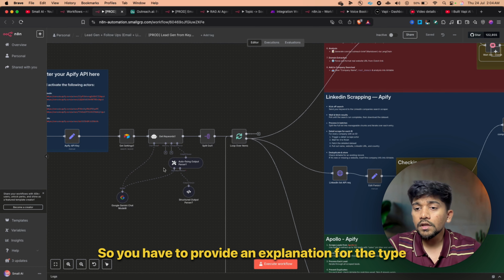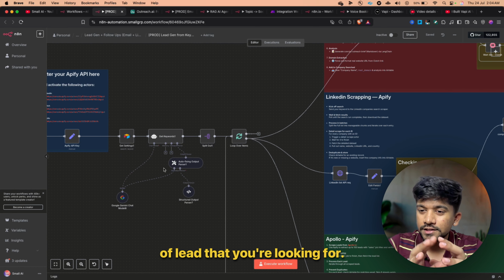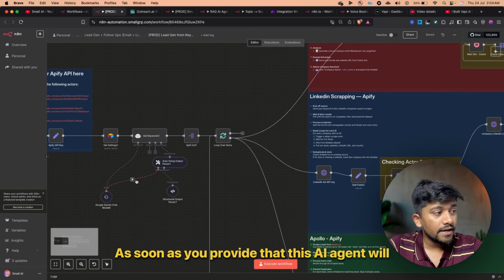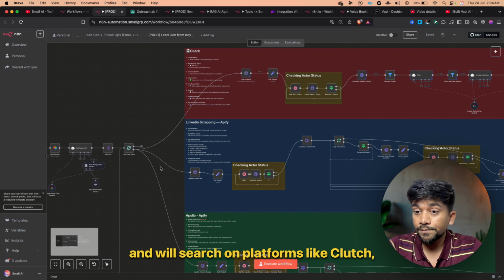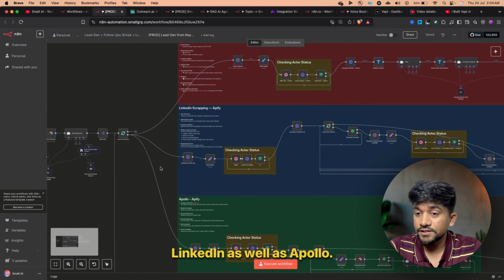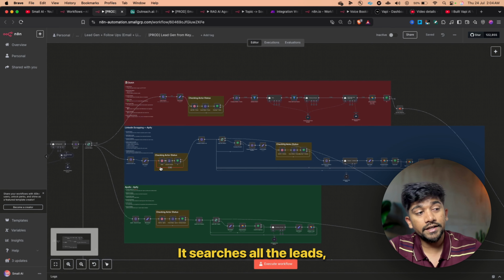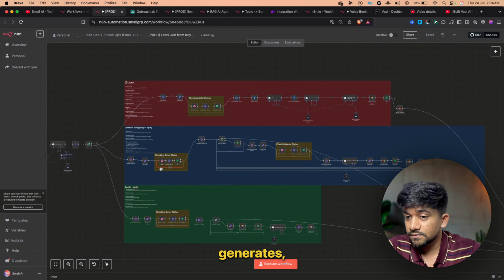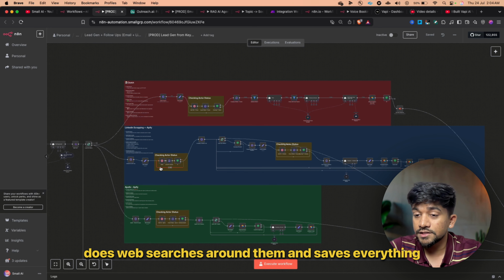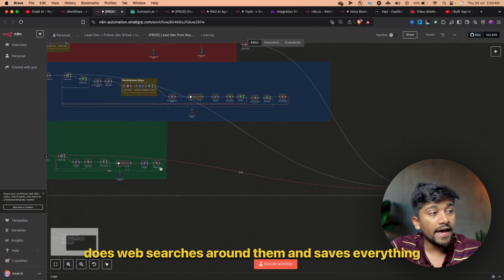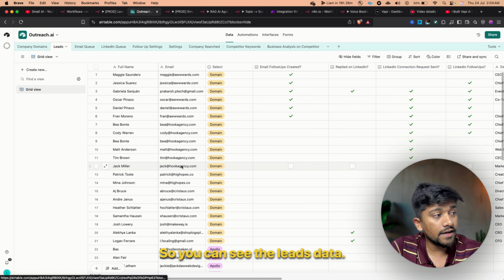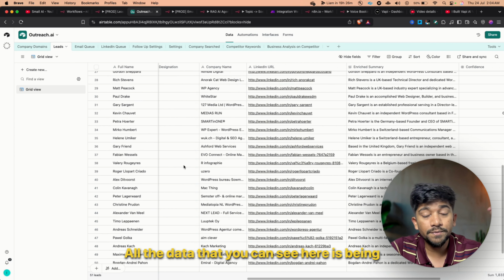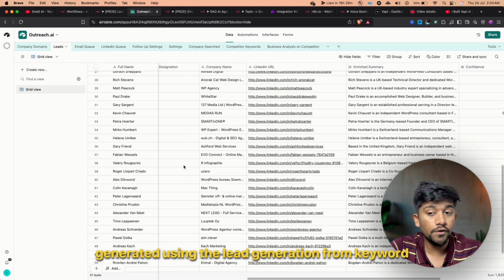So you have to provide an explanation for the type of lead that you're looking for. As soon as you provide that, this AI agent will create long tail keywords accordingly and will search on platforms like Clutch, LinkedIn, as well as Apollo. It searches all the leads, it creates all the information, scrapes the LinkedIn profile, does web searches around them, and saves everything into this Airtable. So you can see the leads data. All the data that you can see here is being generated using the lead generation from keyword flow.